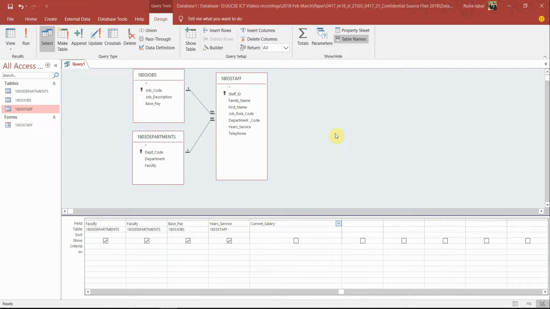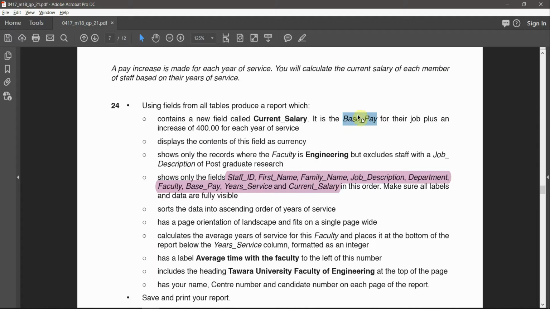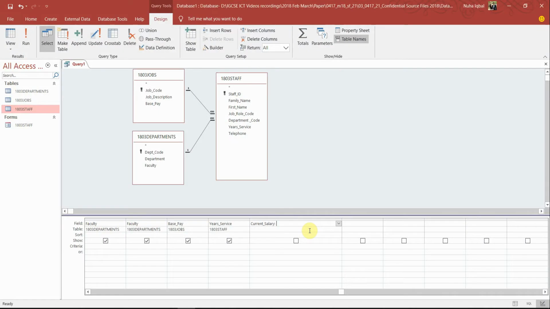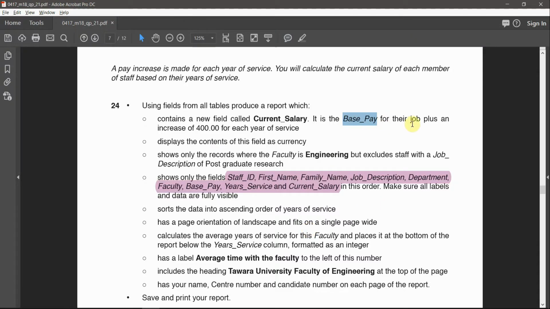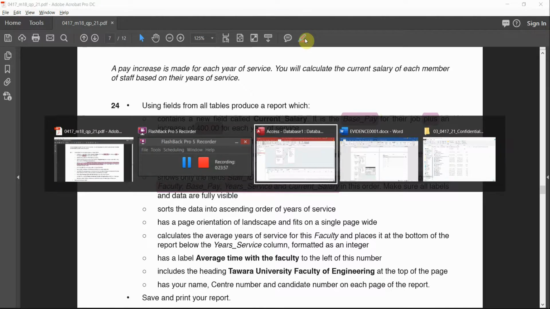Okay, so first of all, let's start with the base pay. So make sure you're typing it right. Any existing field, put it between these brackets. So base pay, and then there is a plus. So let's say base pay, there is a plus, an increase of 400. So plus 400.